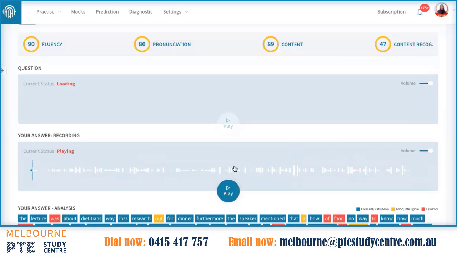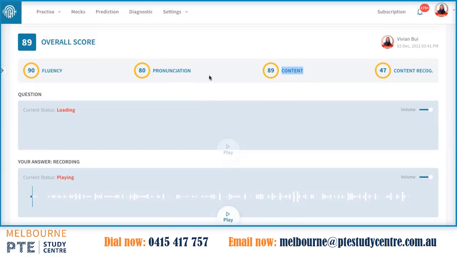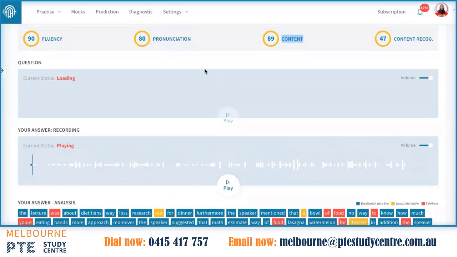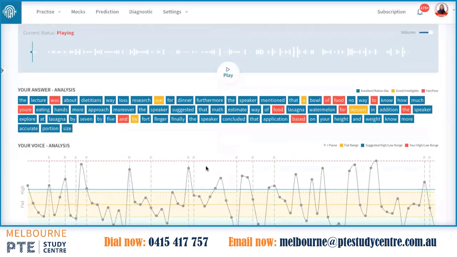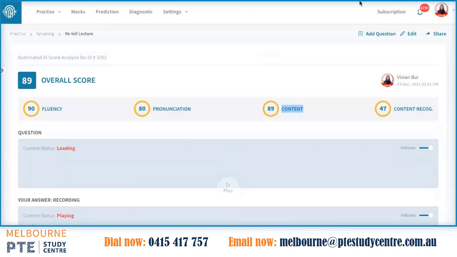Yep, so you can see there is no hesitation, right? And most of the keywords, they are correct. So that gives you marks for listening. As long as you speak in a way the computer understands you, so your pronunciation is clear enough, then it should be all right. Okay, so that's the end of the Retell Lecture demonstration.